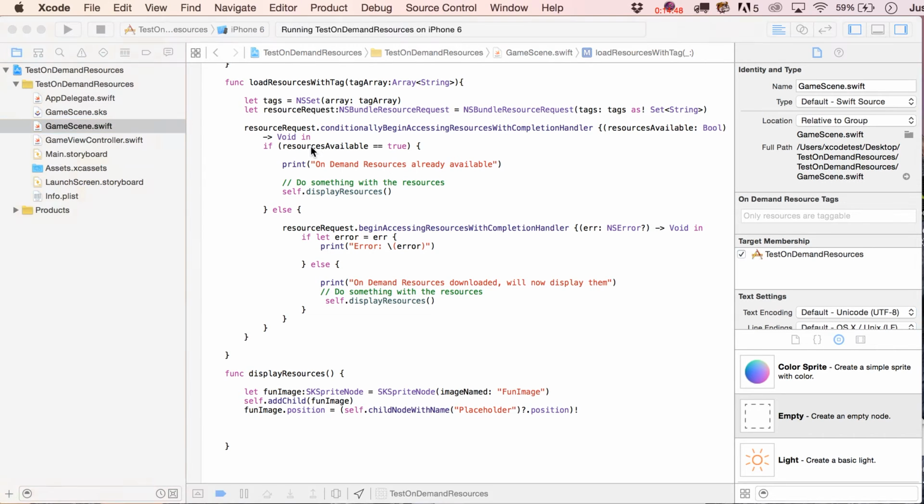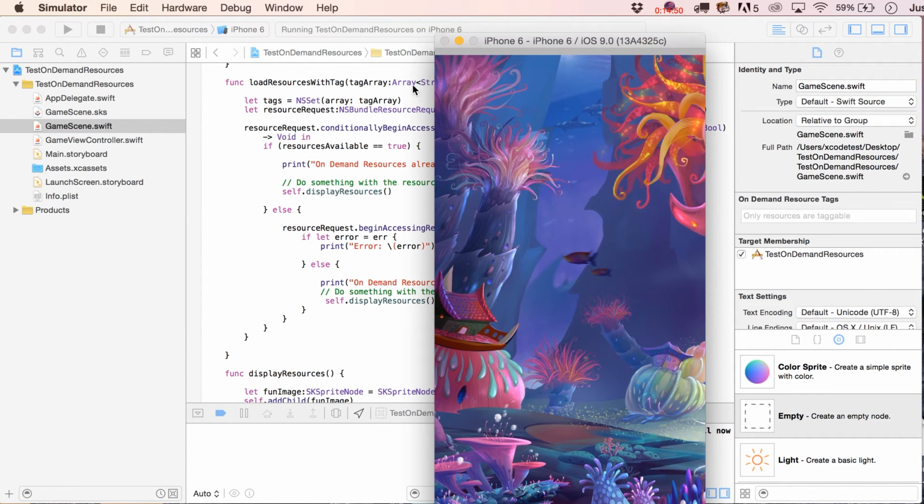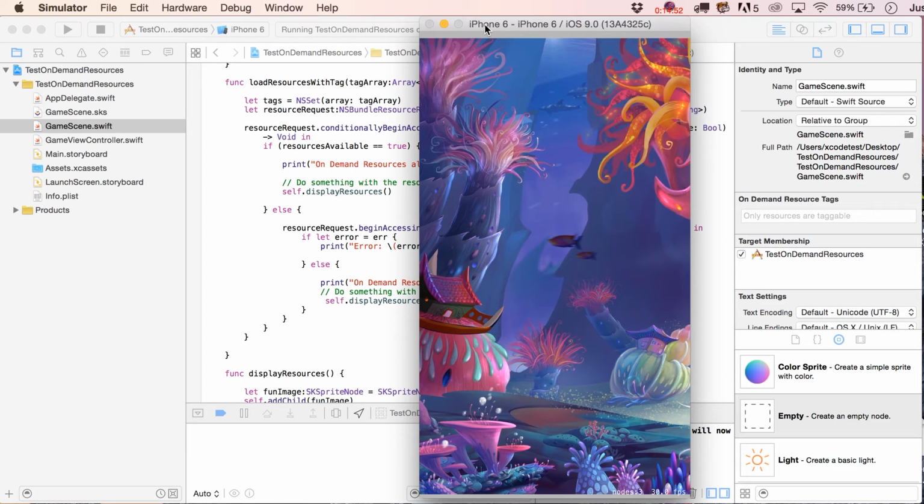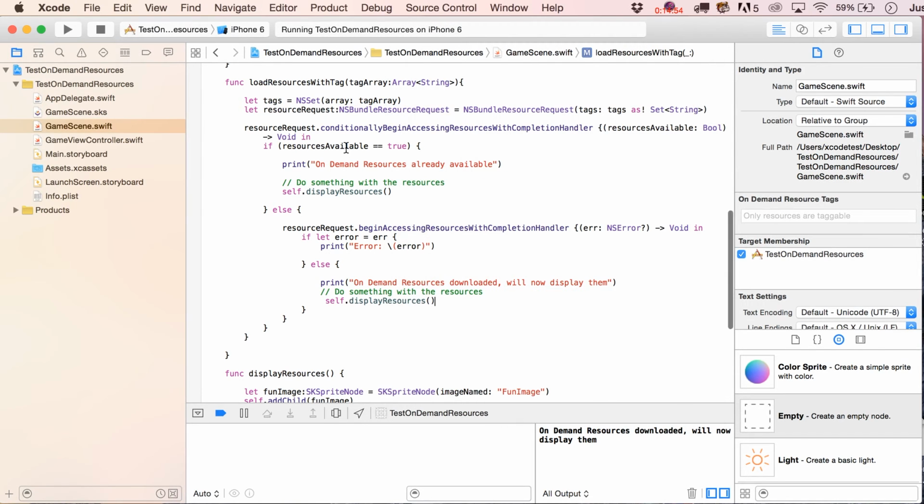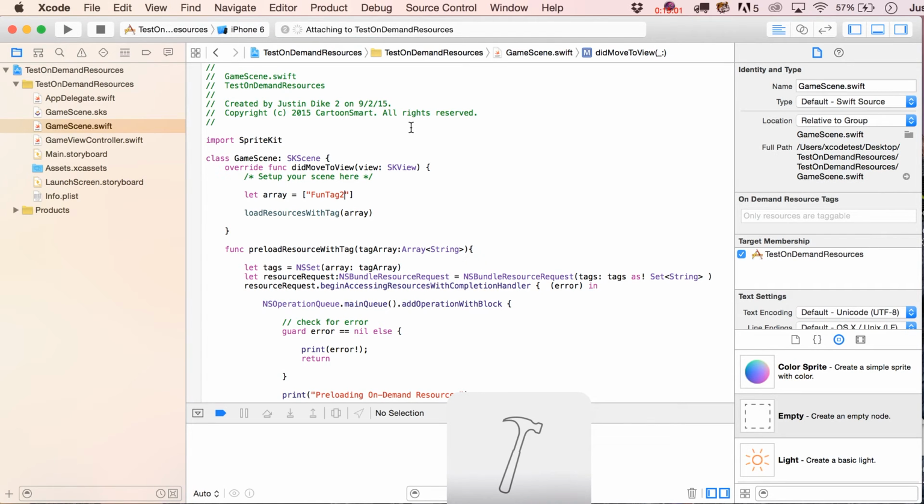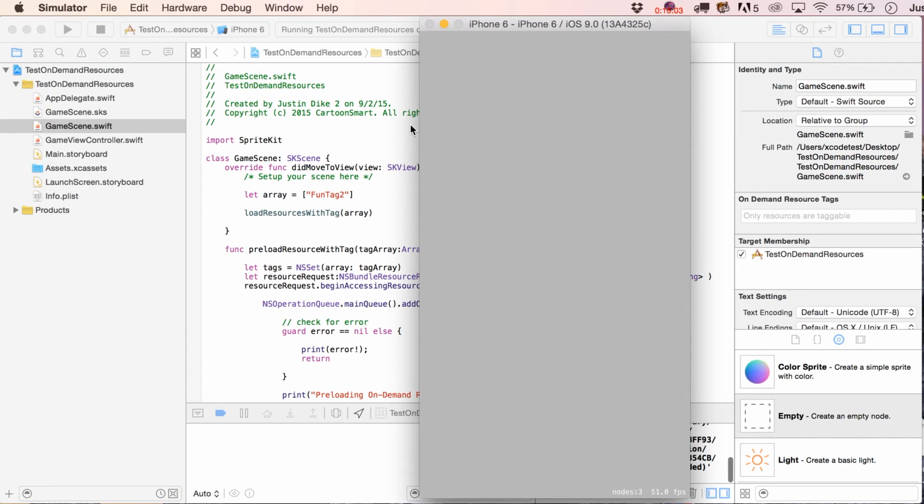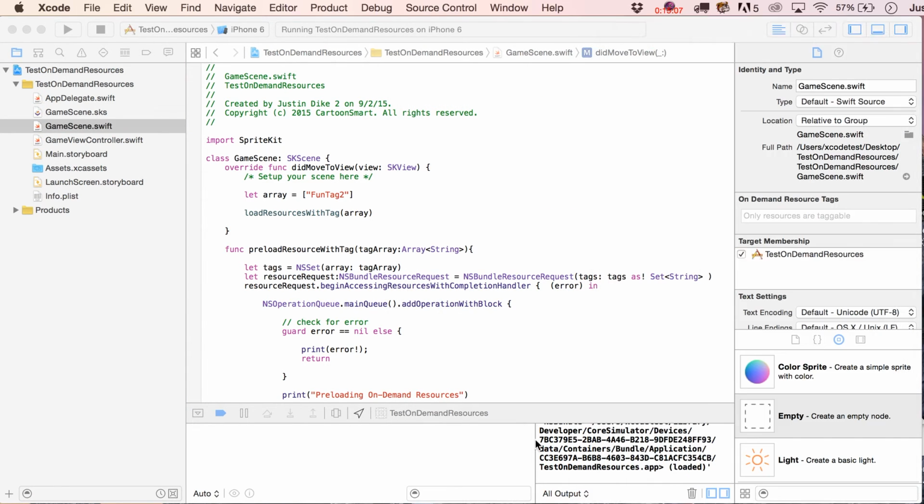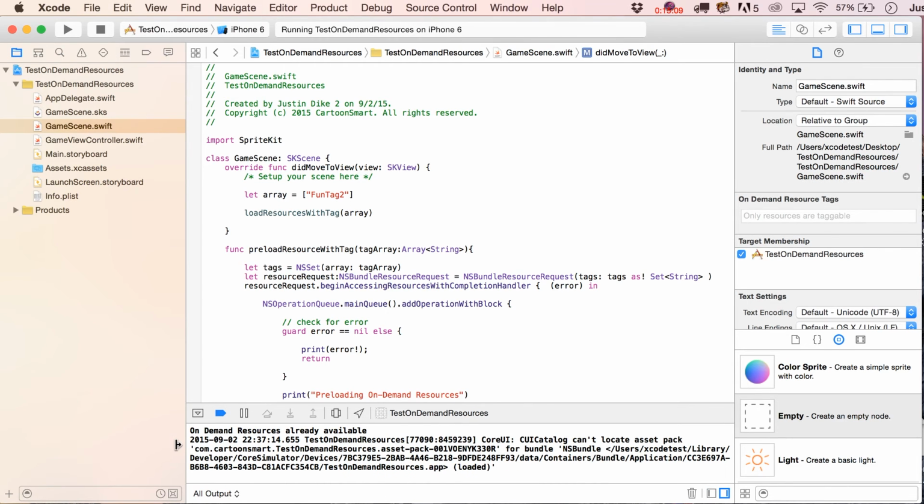Oh, look at that. We actually are seeing something. That is such a good sign, because watch what happens if we come over here and we write fun tag 2. We don't have fun tag 2. So we're not seeing anything at that point, and we should be seeing a big fat error message over here.